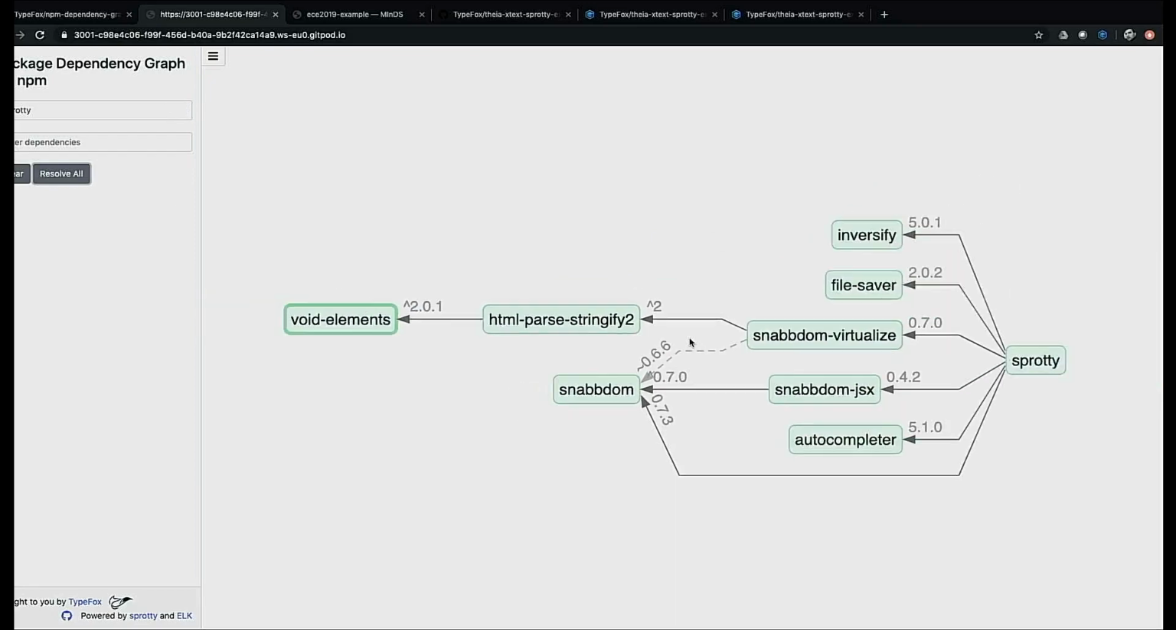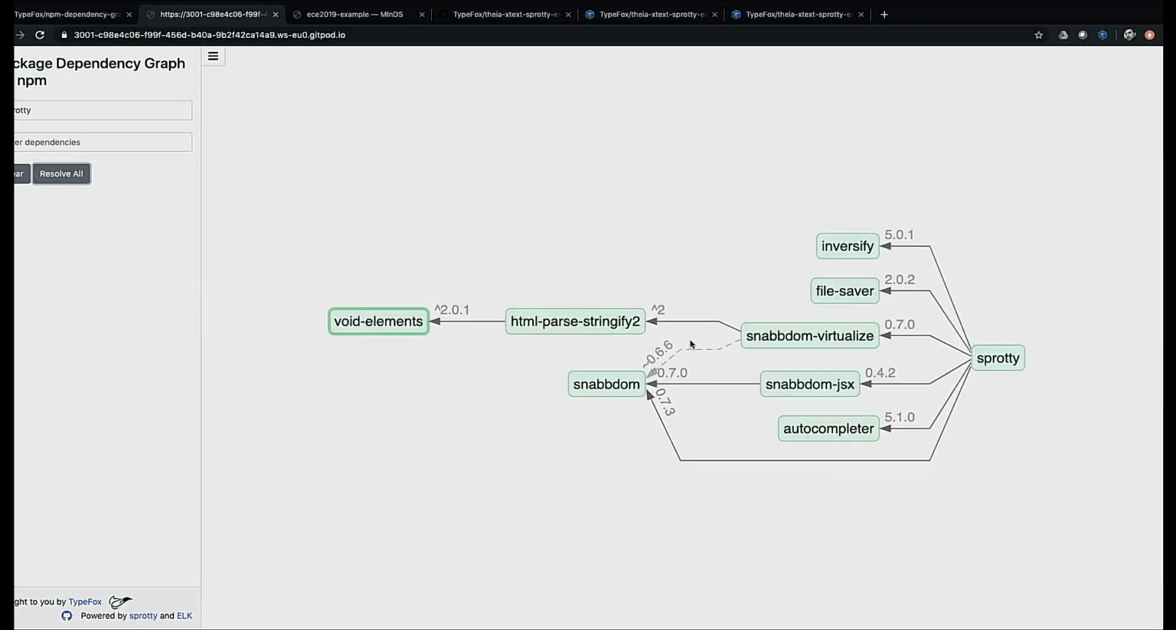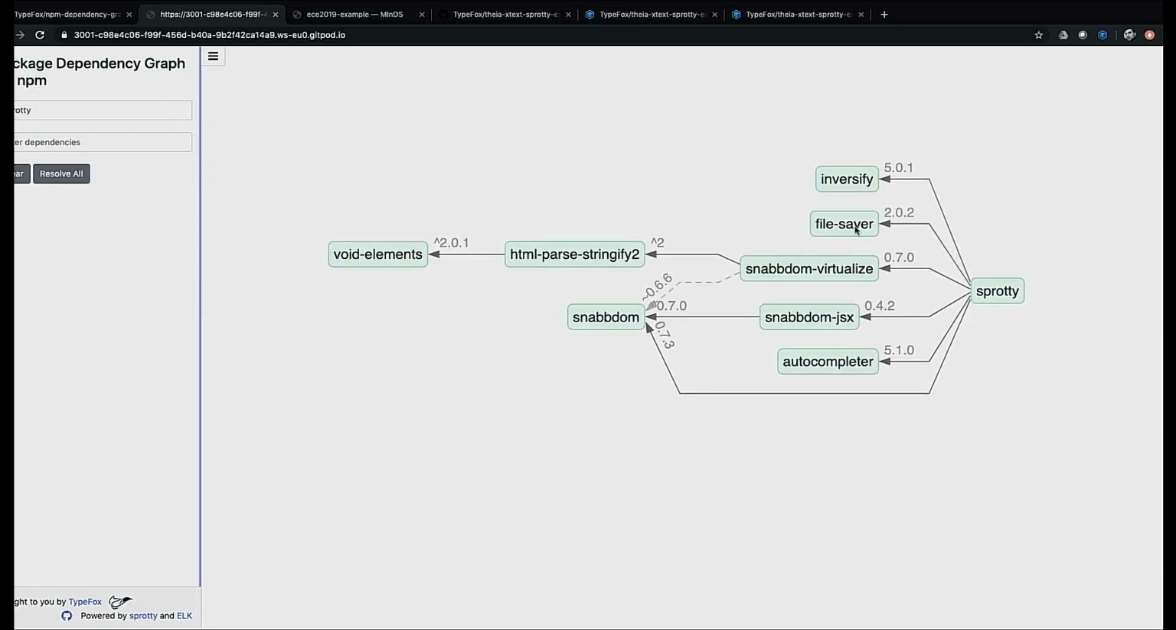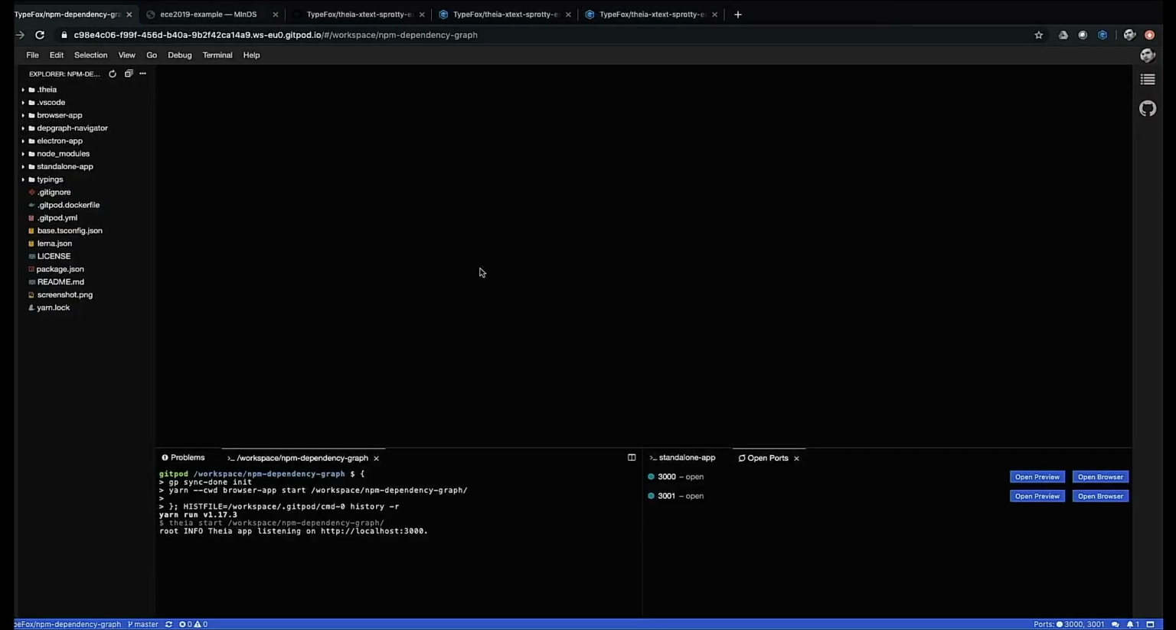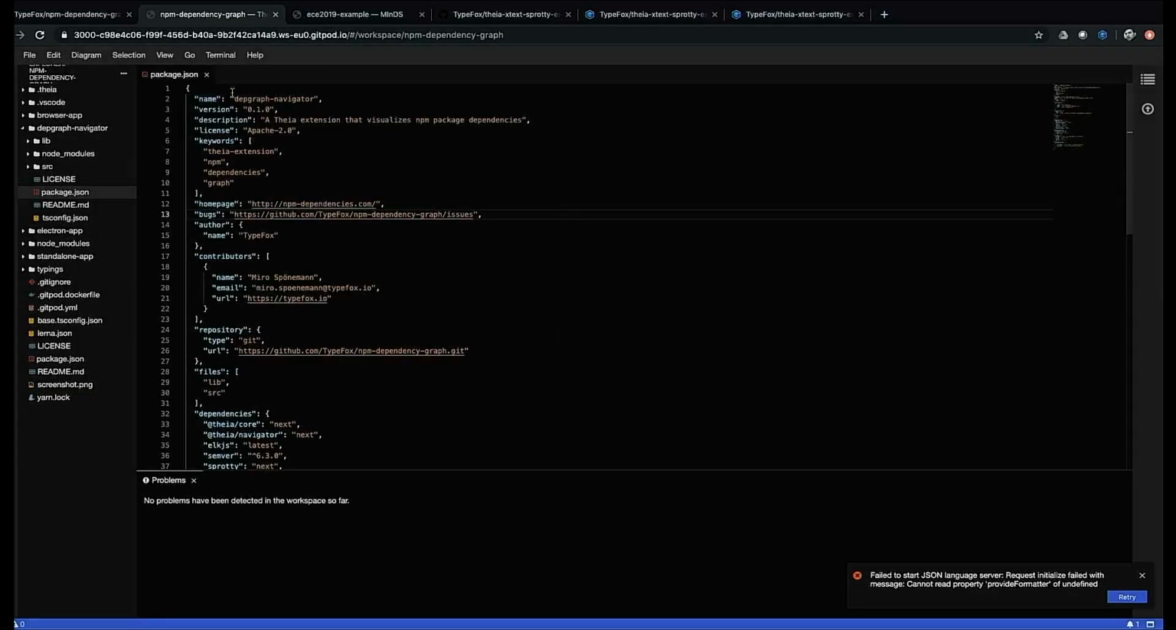And here I have an interactive view where I can zoom in and out, I can pan, and I see the versions of the dependencies and so on. And the same thing is also available as a Theia widget. So same code base, but two different deployments.